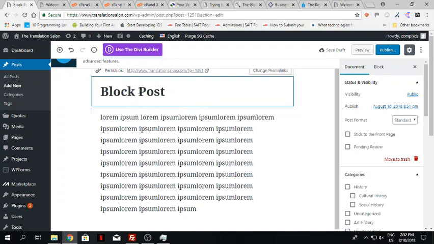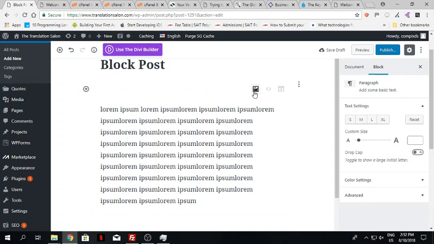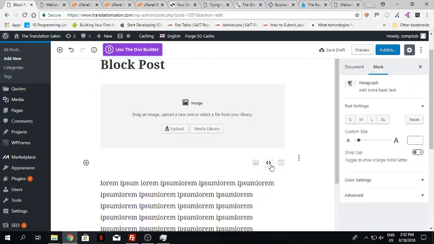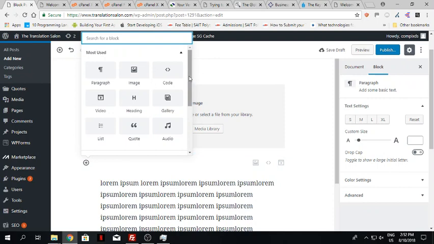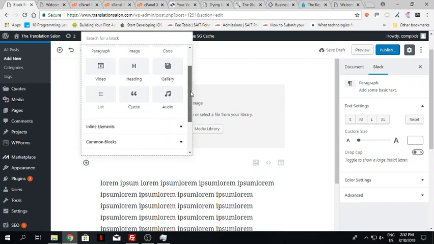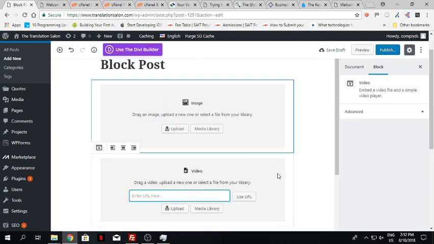For example, I want a block between the title and the content. So I'm going to just insert the block, and I can add an image. The image can come from the library. I can add another block, and I can add a block from a certain list already to help you out, like a paragraph or a video, and everything is just going to work fairly well.